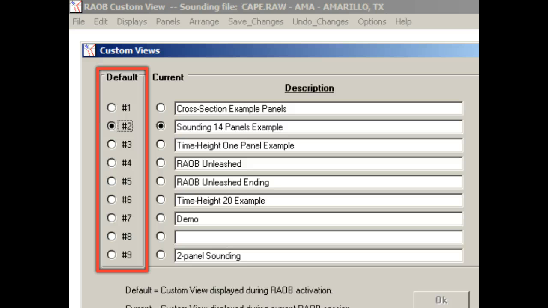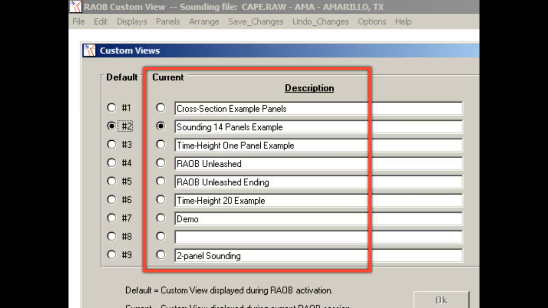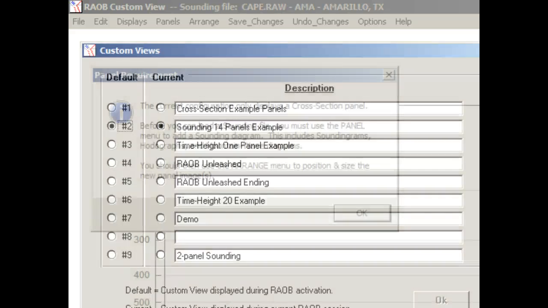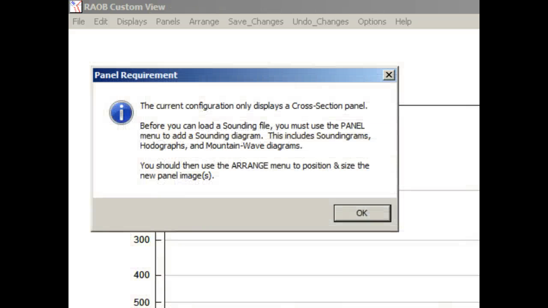The default column tells RAOB which view to display upon opening the program, while the current column lets you switch to any view at any time. As you can see, we are currently displaying the second view, the sounding panels example. Now let's switch to the time height one panel example view. And now we get a program message saying that our new view uses a cross-section panel, and the currently loaded sounding file is not able to create a cross-section or time height diagram.